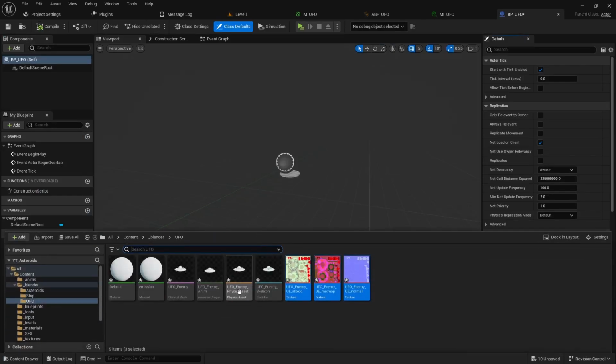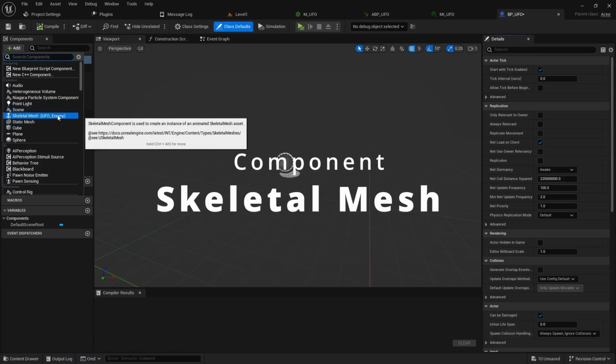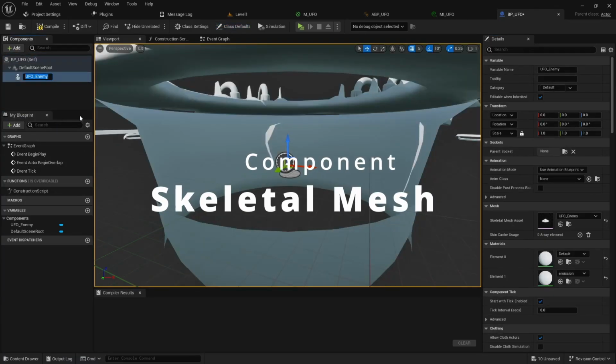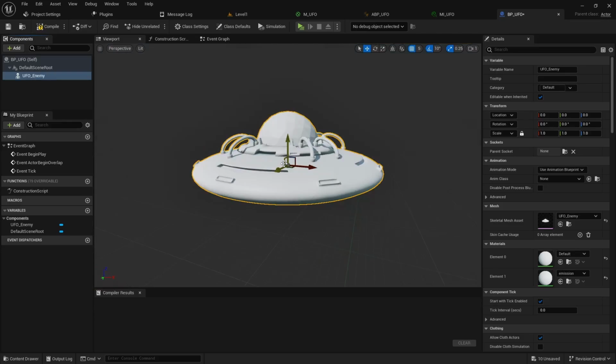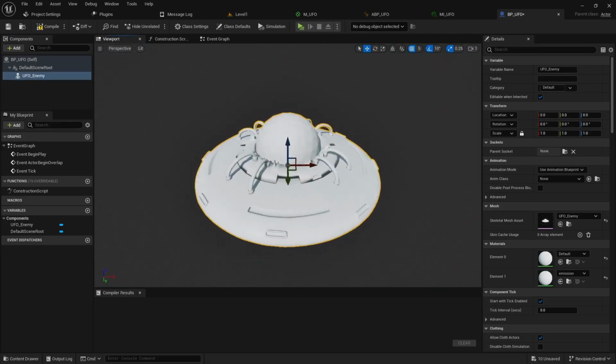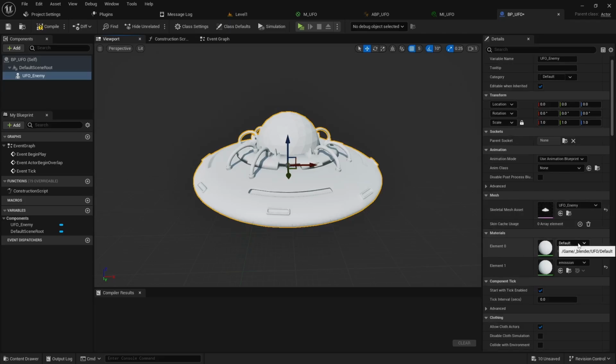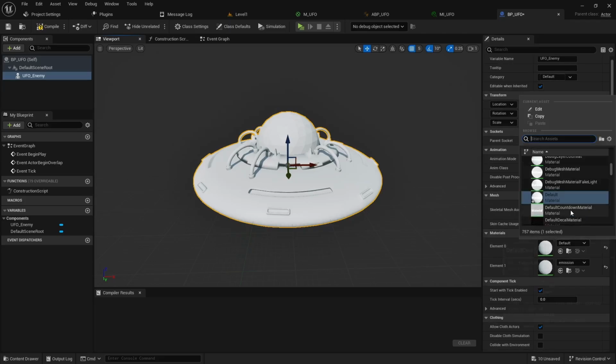Control Spacebar, I'm going to select my skeletal mesh. With it highlighted, I can come to the component section and hit add. It'll make a reference to my skeletal mesh. I can choose that, press enter to lock it in, and now I have my base item here. Now what we can do is we can begin adding some of the materials we created. So under element 0, we can do m_UFO.